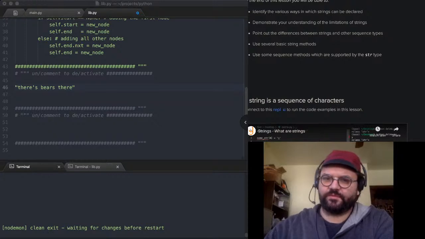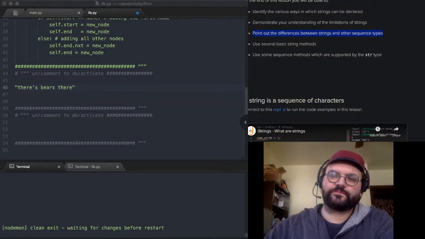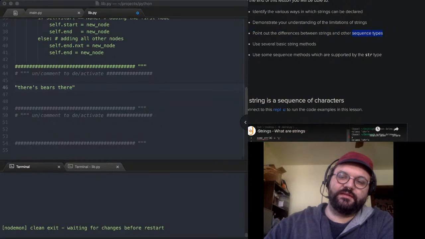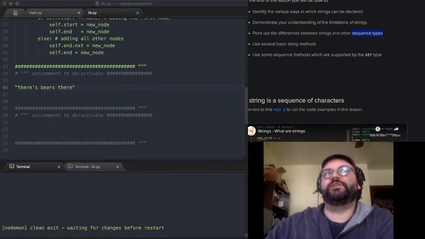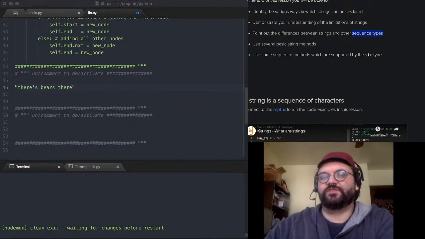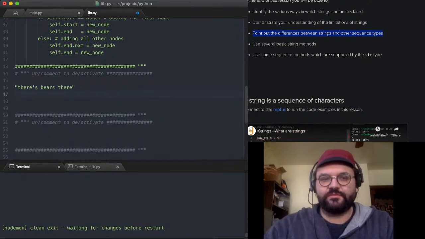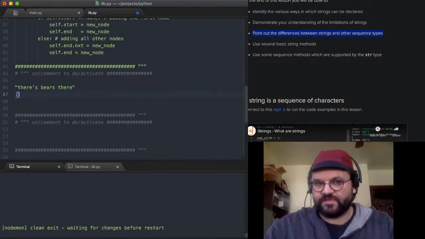Okay, regarding this one, point out differences between strings and other sequence types. I get what this is saying, but I just want to talk about the way it's saying it, because this might make it sound more complicated than it is. The other sequences are unmistakable as strings. You're not going to mistake a tuple or a list as a string if you look at it. But there are other types that we consider sequences of information.